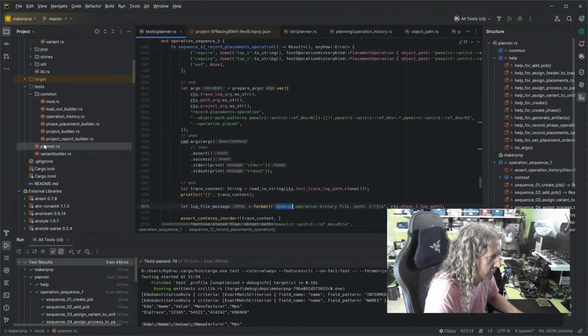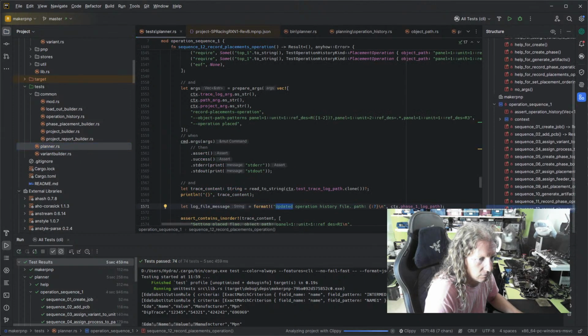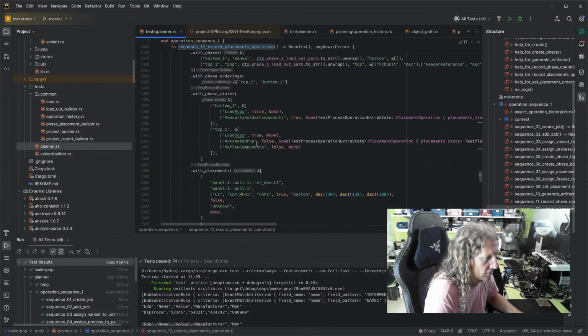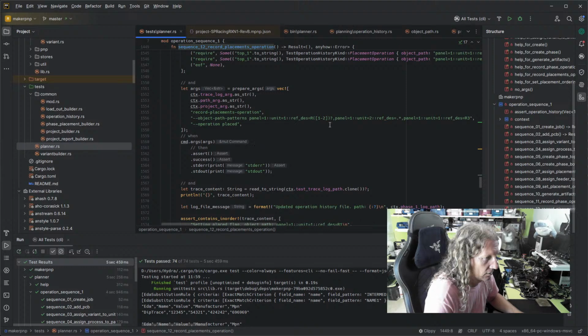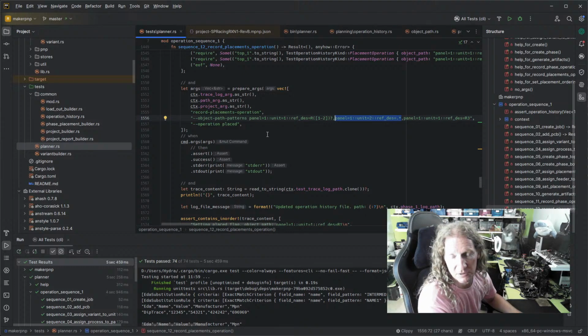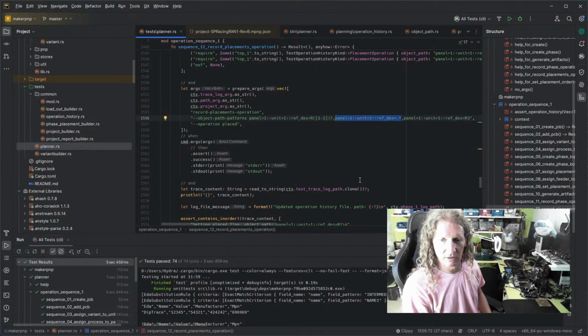Right? Because we have record placement operations. Right? Object path patterns, and then we've got, here's an example. So regular expressions are working when they're run from the IDE, but on the command line there's some funniness going on. Yeah, I'll delve into that and see what I can see going on with that, because that's unexpected.